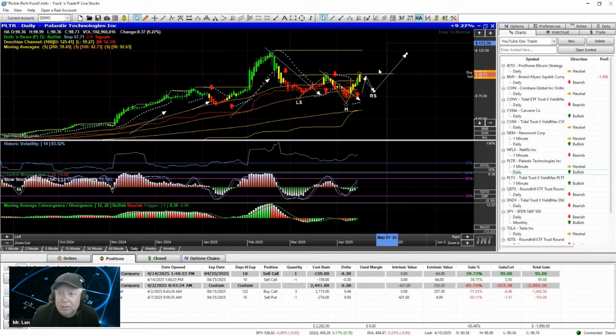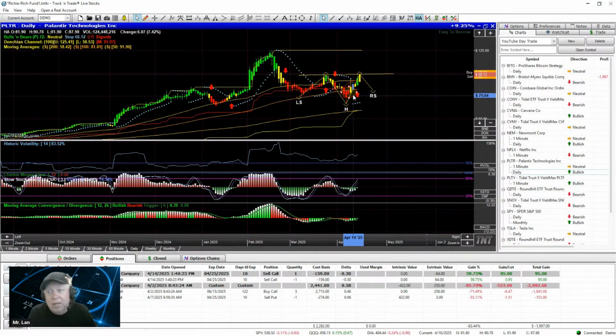Now remember, doesn't necessarily mean it has to do that. Just because Lan's got money on it, you probably have some Lan luck. It'll probably do one of these things. Come in here, that's your left shoulder. That's your neckline. This is your head. This is your neckline. This is your right shoulder. And Lan's luck says this thing's going to do one of these.